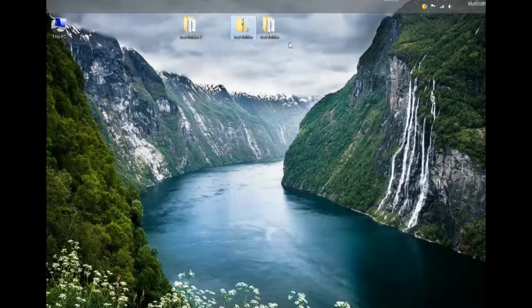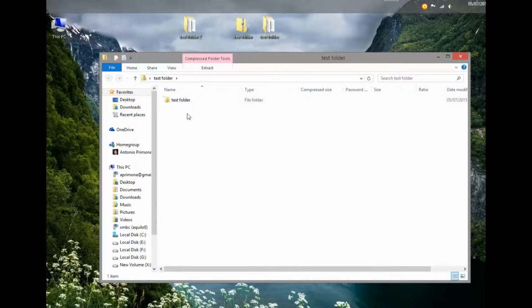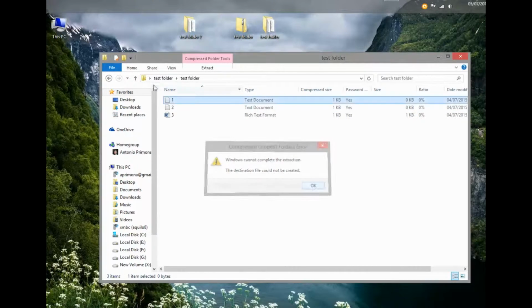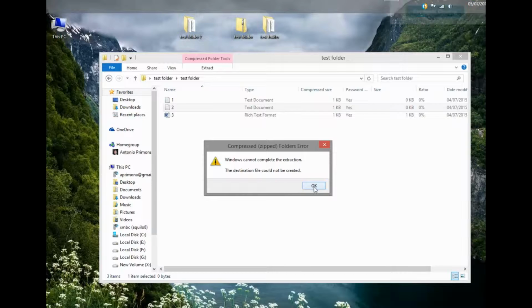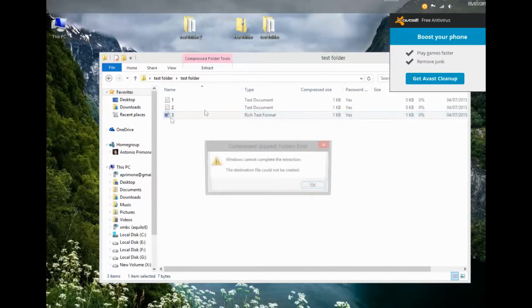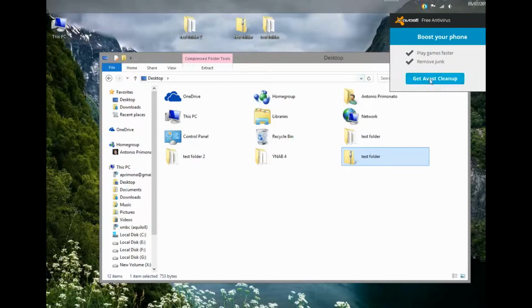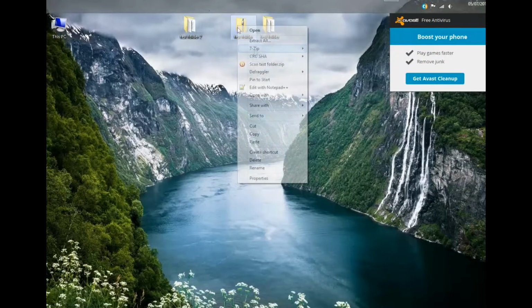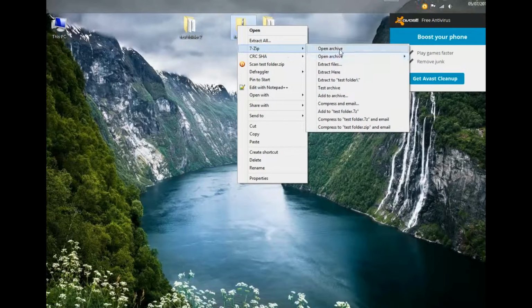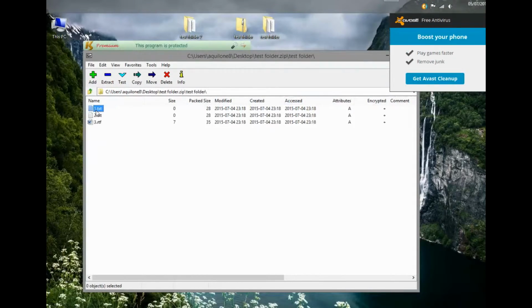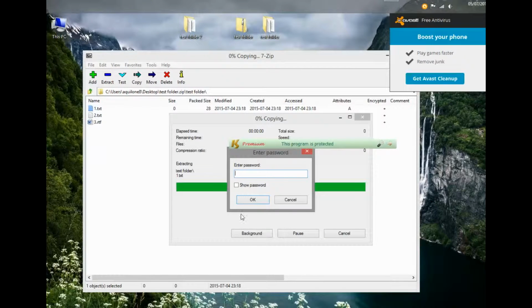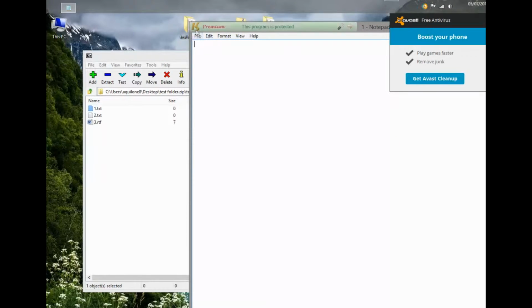If I have this now on my machine and I double click on it, I can see the test folder, open it up. If I open one of these files, this information cannot be created. This cannot complete the extraction. The destination file cannot be created. Always the same. Go back up. So if I right click and do 7-zip and I do open archive and then click on it there, it's giving me the prompt to put the password in. Maybe it's a bit confusing, just have a look at that all over again. But there's my document, which opens now.